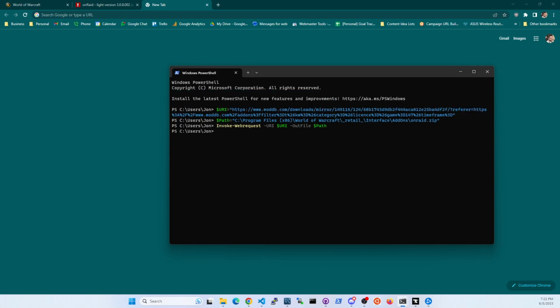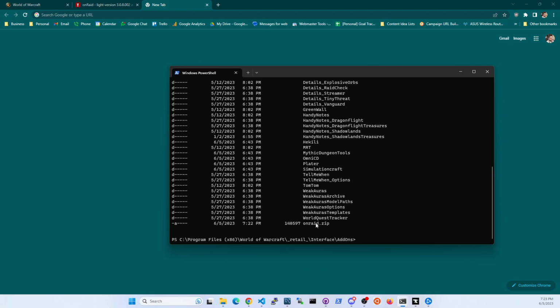Then you just hit enter and you'll see, boom, it has gone and grabbed it. So now we have got that file. Let's go ahead and give it a quick check so we can see, oh yeah, it actually did go and grab that. So we're going to go to Program Files x86, same thing here, World of Warcraft, Retail, Interface, AddOns, and then we'll run the dir command, and sure enough, look, there is our OnRaid.zip.